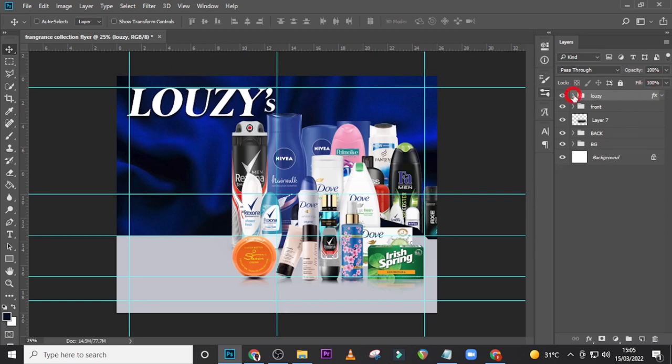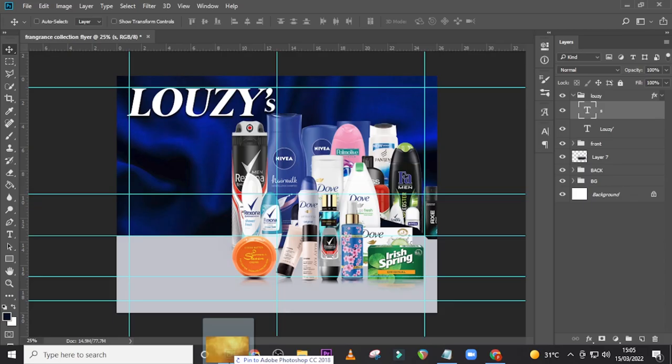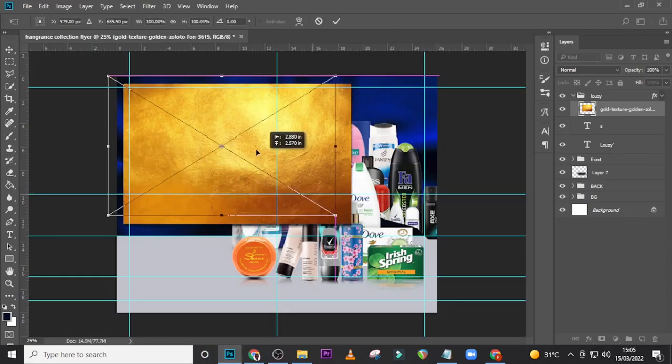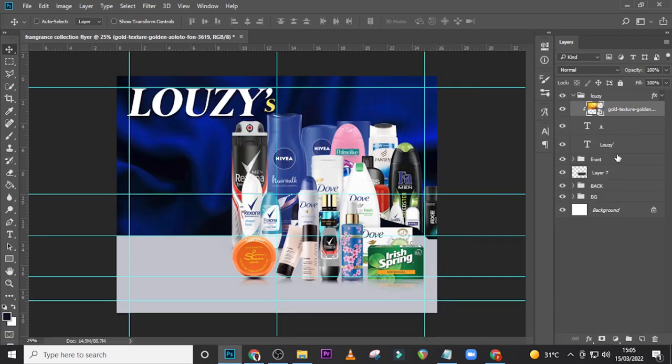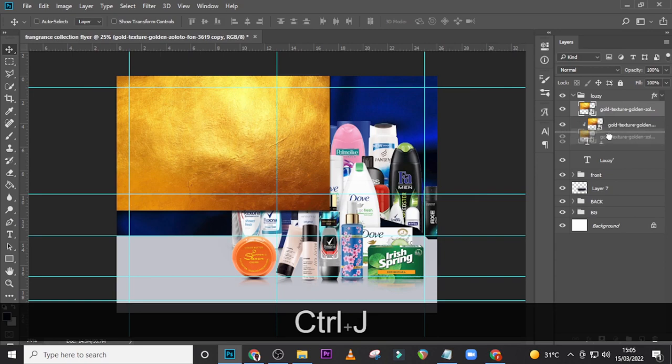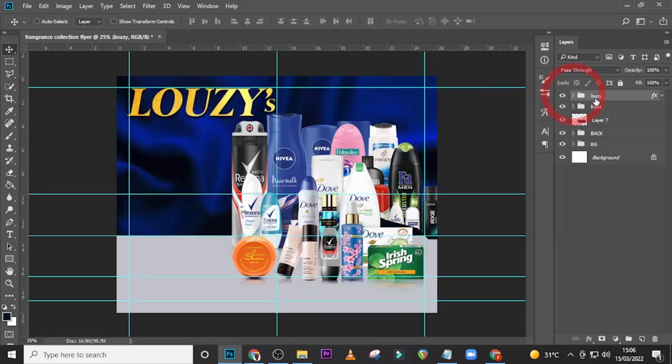Now, I want us to open it. Let's click over here, and then let's go. And then pick this golden foil, drag it in there, and then like that, clip it to it. Over there, duplicate it, drag it down to Lucy as well, clip it over there, and then we are done with it.